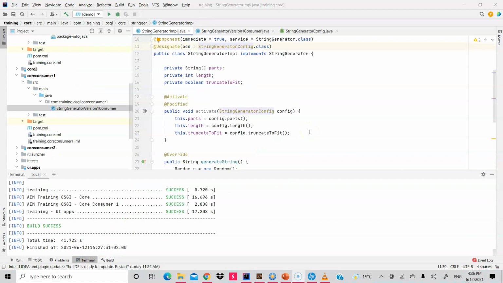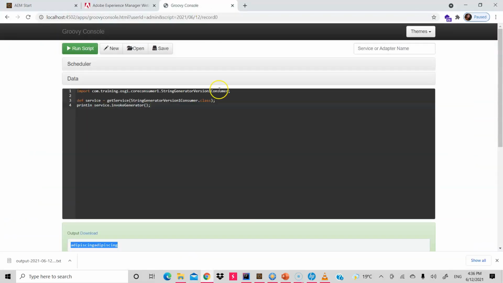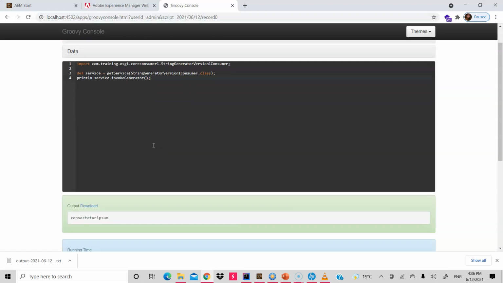This is now done. Let's switch to the browser and go to the Groovy console. It still contains the code that we pasted in the previous part. So let me run it. The component generated the string based on the default values defined in the object class definition. You see, this string consists of the lorem ipsum text.